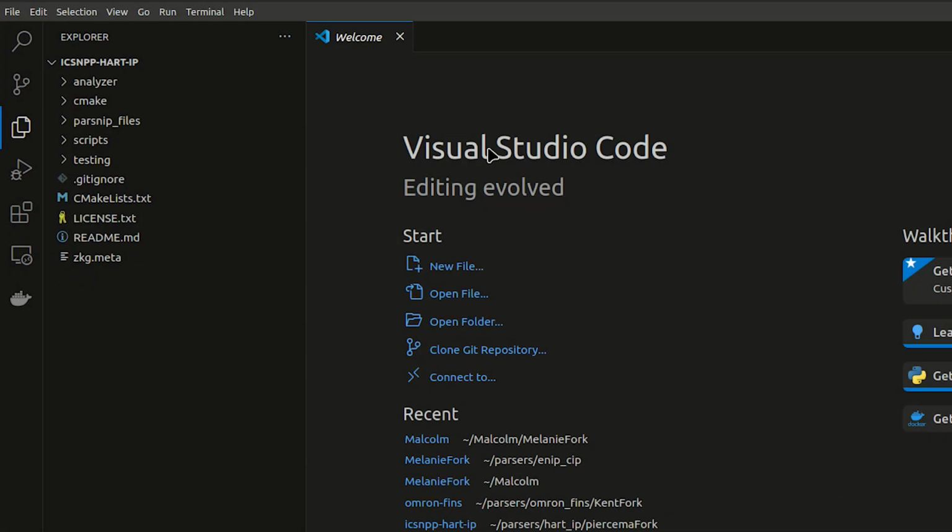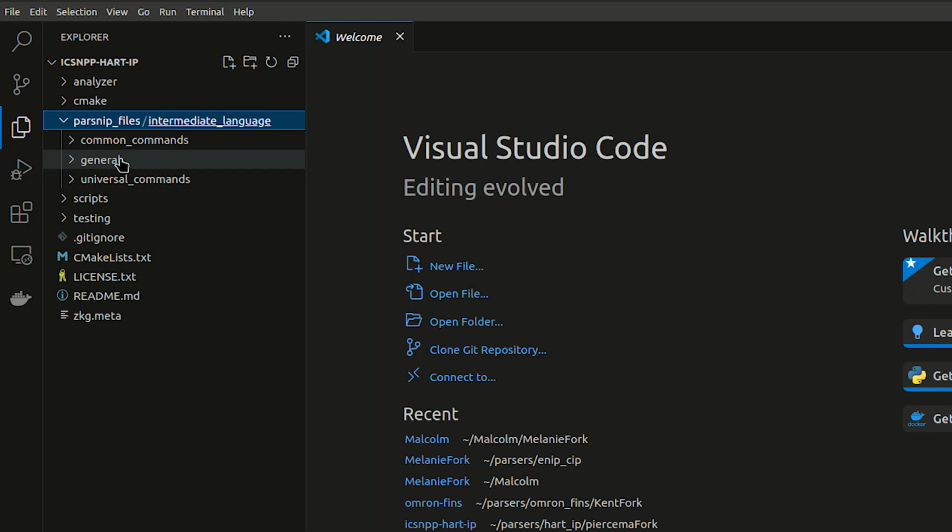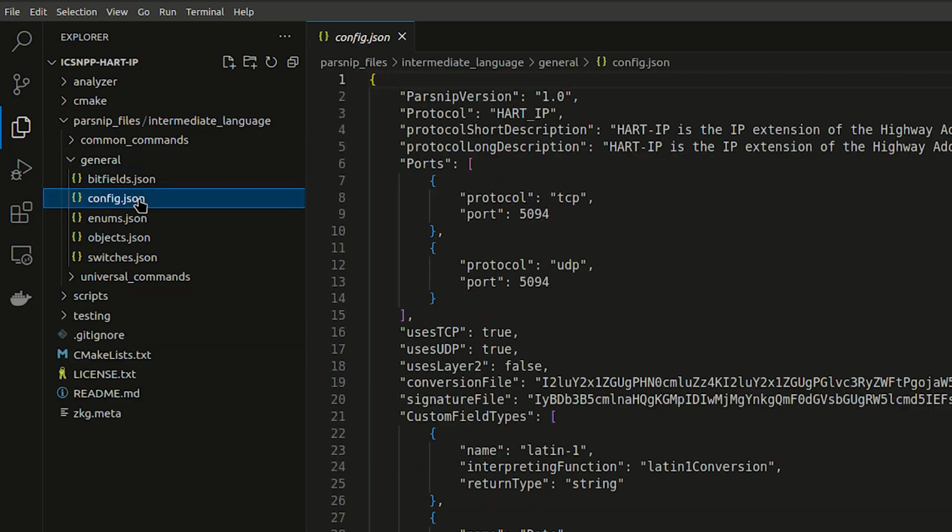Let's start out with the configuration file, also known as the config file. The intermediate language's parser configuration is similar to the front end but includes additional fields, some of which will eventually be exposed in the front end while others remain hidden for use by advanced users.